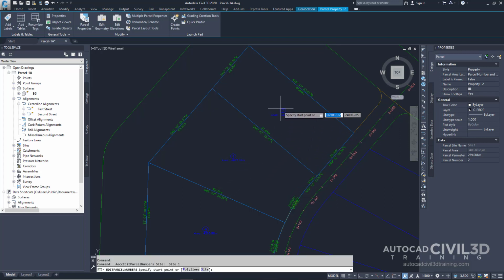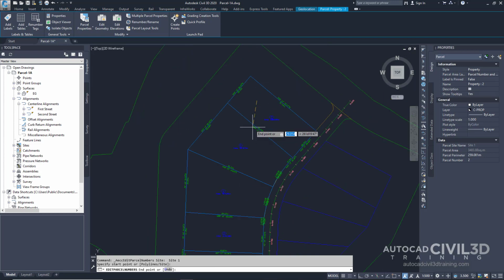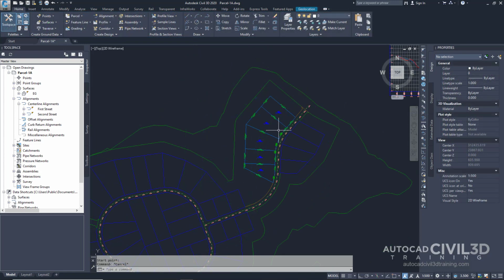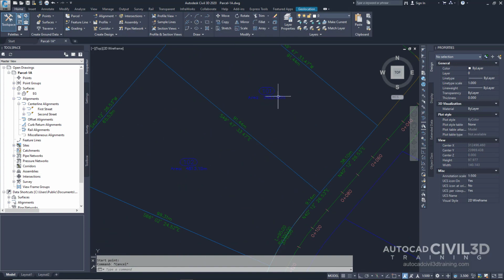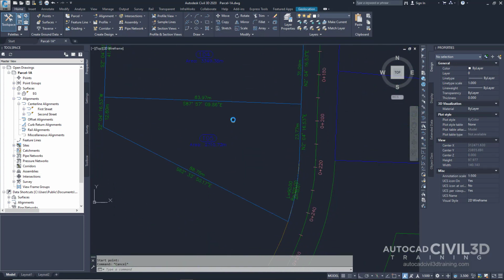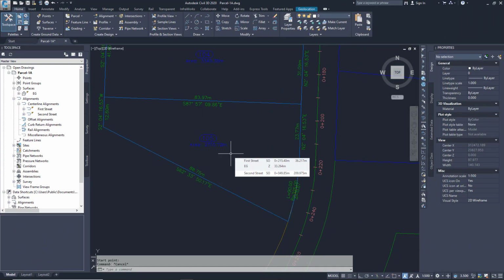Now specify a starting point. Let's go with the topmost parcel. And then select the bottommost parcel. And then hit enter twice. You'll see that the parcels are now numbered in ascending order with 3 digits. So that's how you create parcels from AutoCAD objects in Civil 3D.